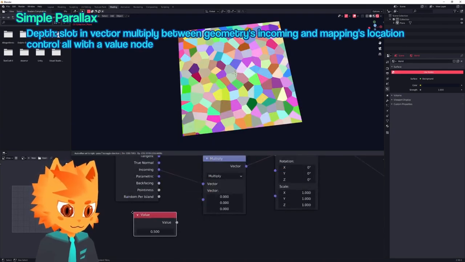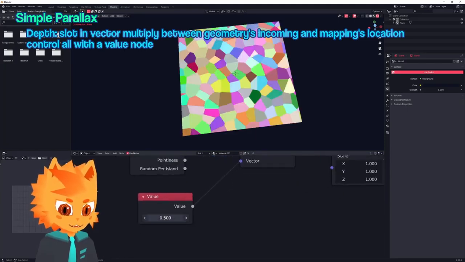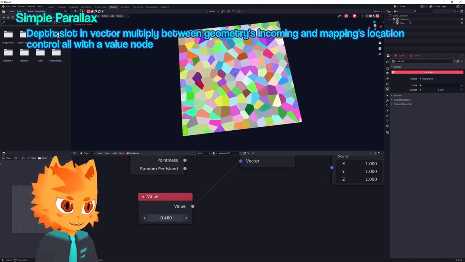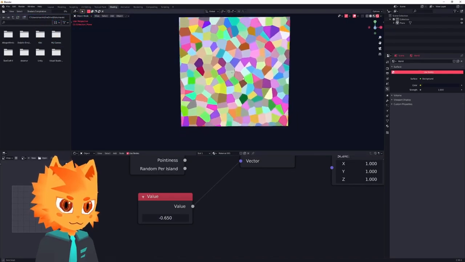3. To create that sense of depth, slot in a vector multiply using a vector math node to the incoming output of the geometry node that is going to the location of the mapping node. To control all three values together, we add a value node.